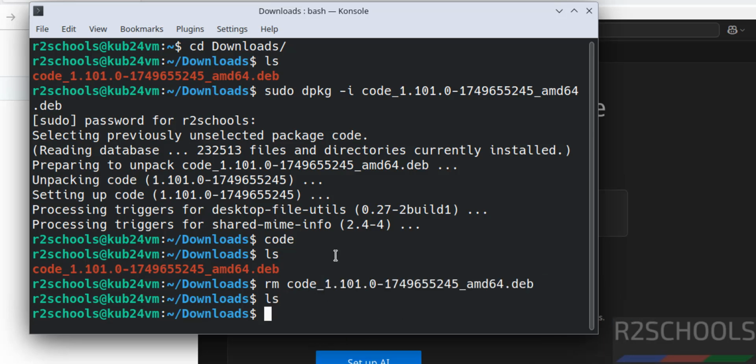Okay, so in this video we have seen how to download and install Visual Studio Code latest version on Kubuntu 24.04.